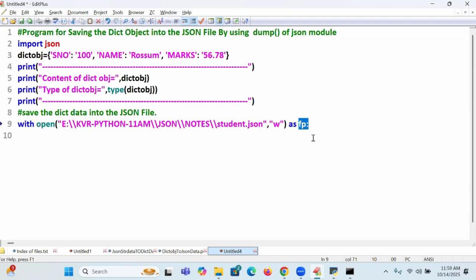Object of TextIOWrapper. So this fp is always pointing to whom? This one. What will w mode do? Create, right? This w will create this file in which mode? Write mode. It creates the file, opens it in write mode, and is ready to perform the write operation.